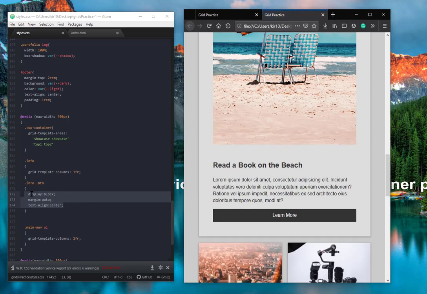So now what I've done is display block, which, as you remember from the last video, simply said take up the whole entire space that you've been allocated. So this particular div can take up the entire space rather than just the content. Margin auto, so automatically center yourself. And then text align center the text that's inside the container, which is the learn more.